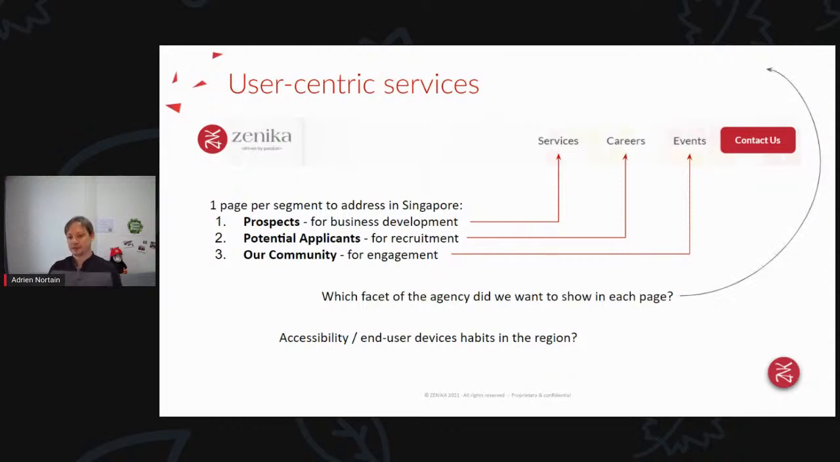So in order to do that, we try to get a feel, to define what kind of feeling we want to have in each page. So for the services, we want to be very customer-centric. We want to only talk about what we can bring to the customer, right? What they can get by working with us.